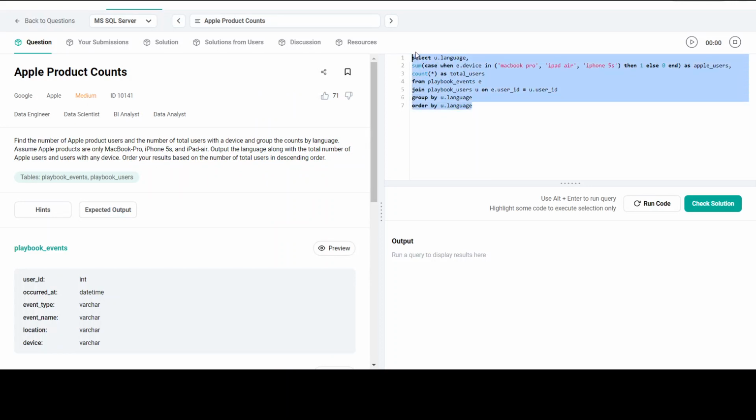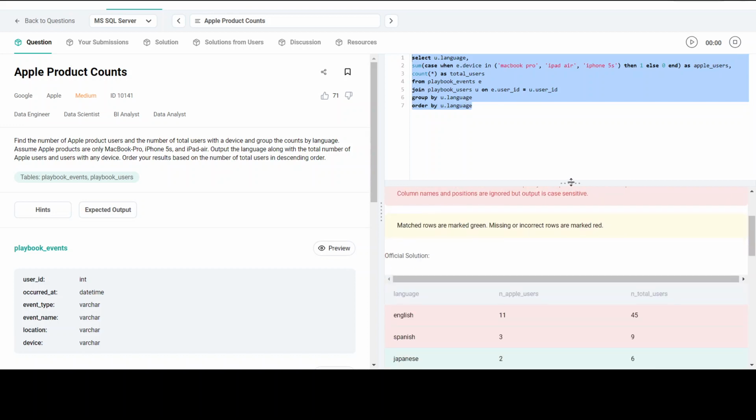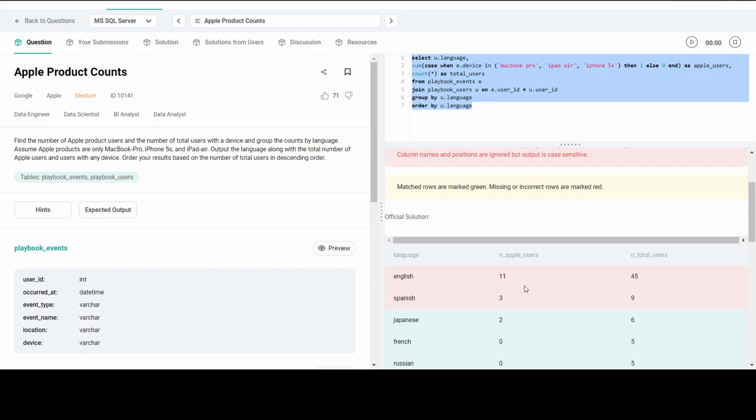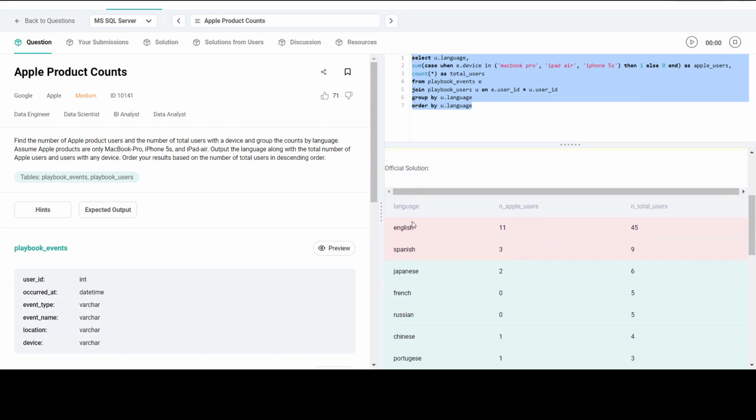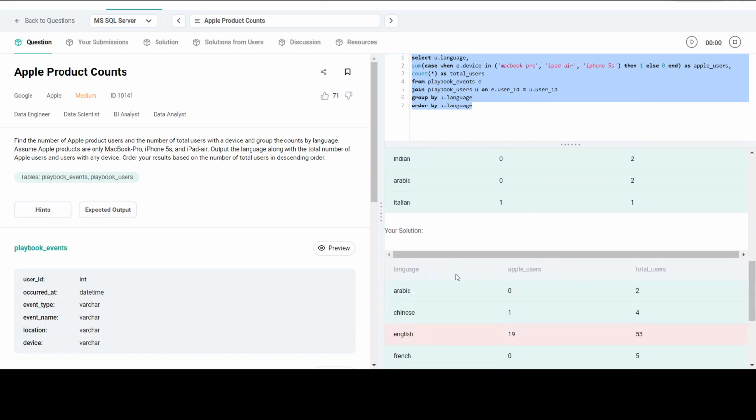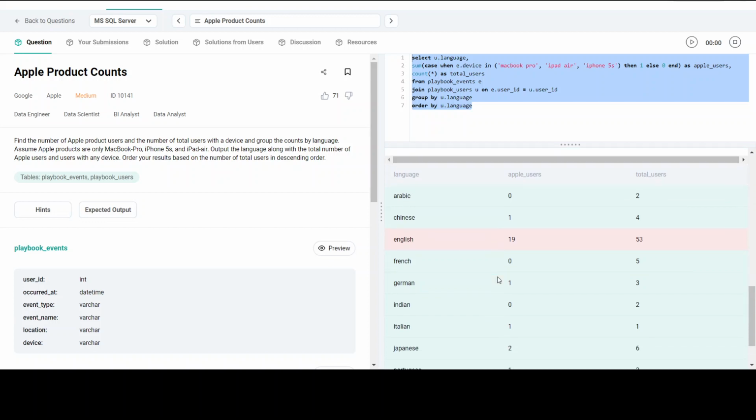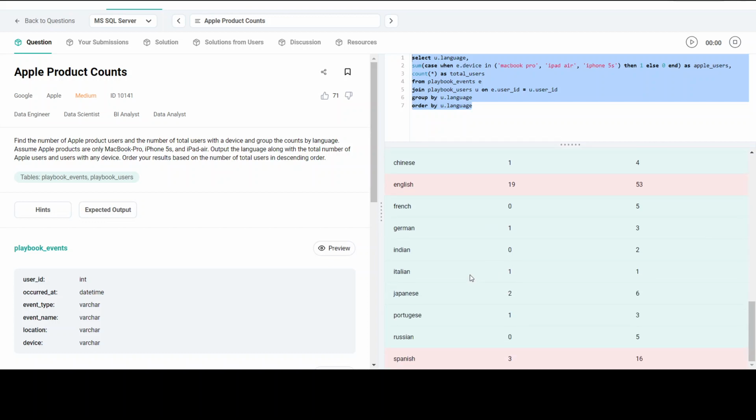Now let's run this again. And it failed. So let's see where it failed. So this is the solution, and this is our solution. So everything passed except Spanish and English. So let's try to debug this.